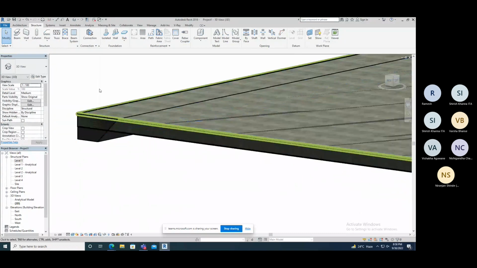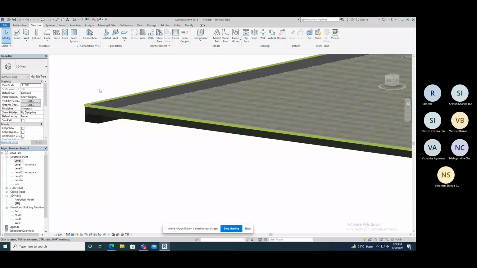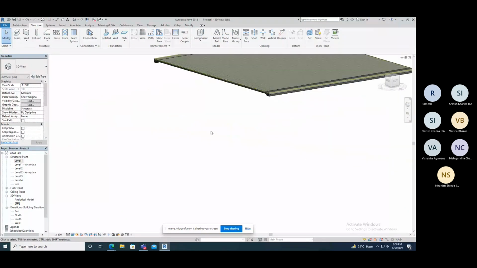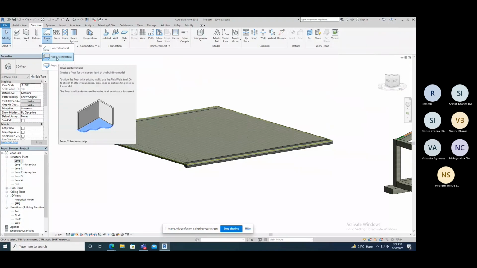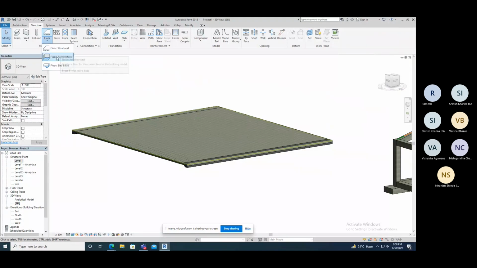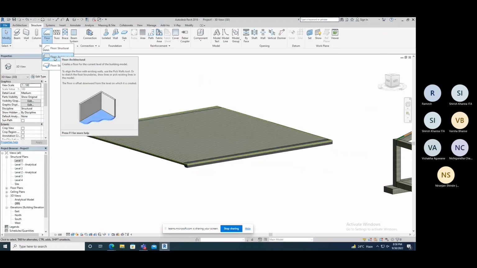Is that clear? So slab edges you can easily place at the edges. Similar here, floor slab edges you can add. This can't work here because this is the architectural one. It is similar to structural, but we are not going to use it because in this we are not able to use reinforcement. That is the architectural one.